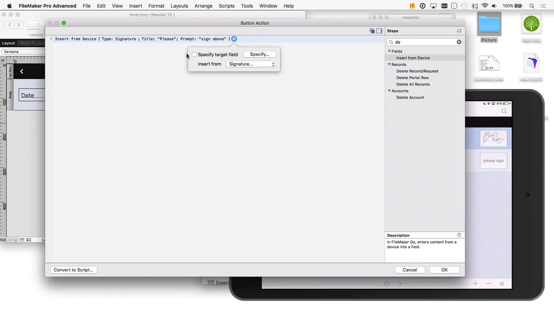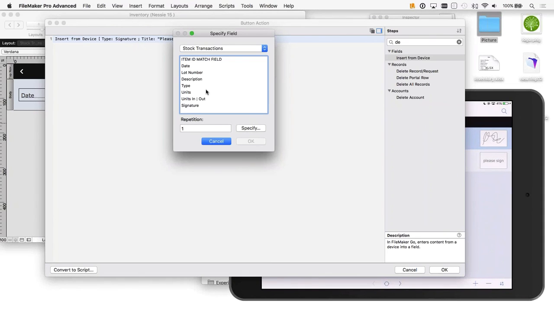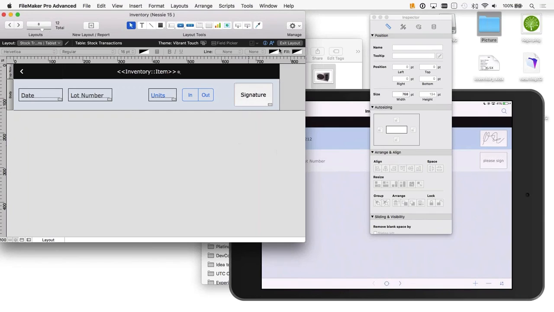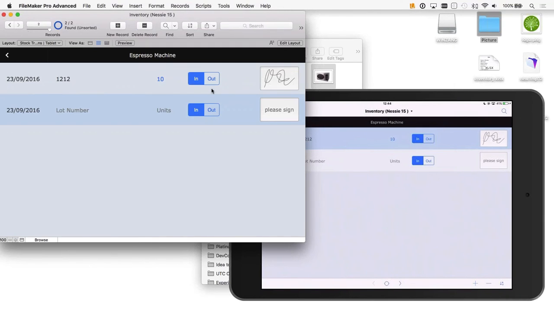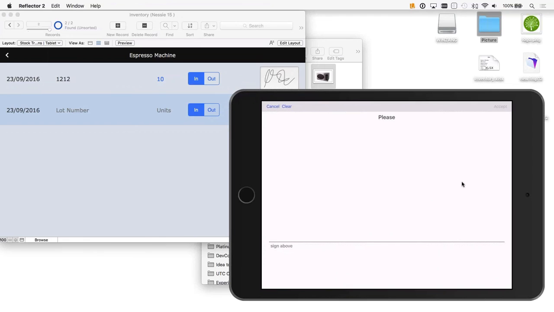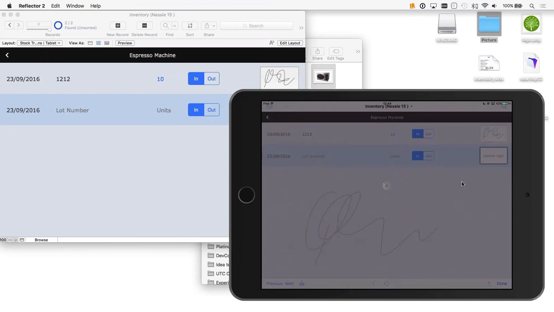And what else can you do? Of course, you need to specify where that signature is going to go, and in this case, it's within the signature field, the one we just created. So great. Let's OK that, and exit the layout to save it. And then if I go over to my iPad again, clicking just a single click on that, please sign, should take us straight into the signature capture, which is great. Much better user experience.